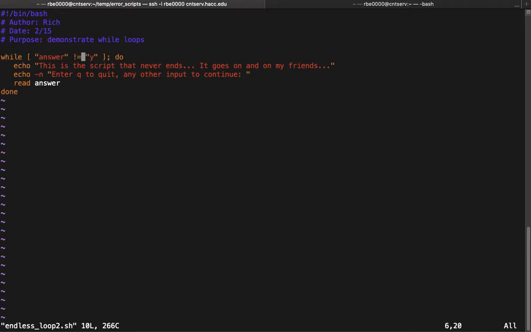So for this to work, we would need to have this is not equal to y. This is never going to be true because we're not looking at the variable. We're looking at the string answer. We need the dollar signs in the comparisons. That's the second place beginners mess up a lot.